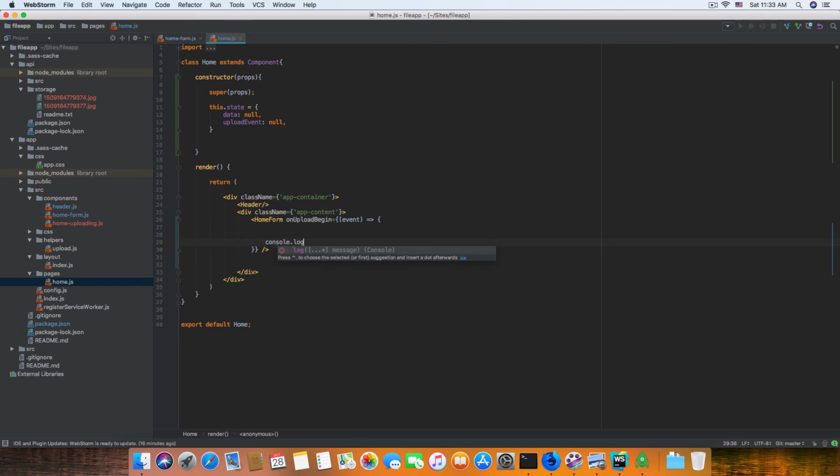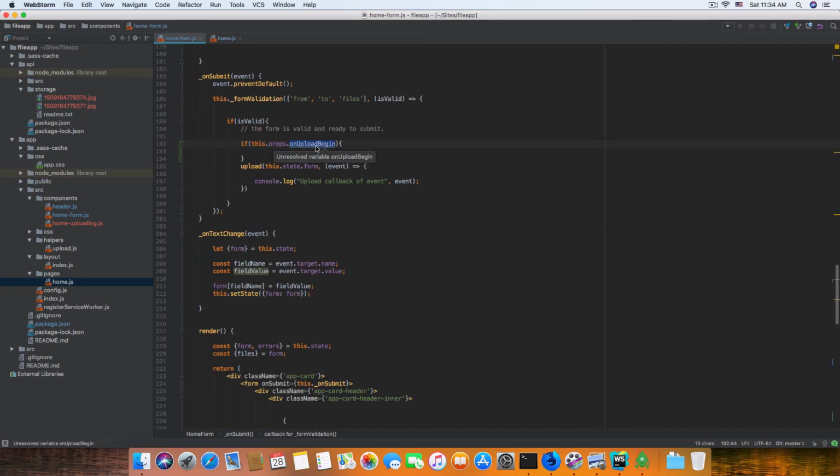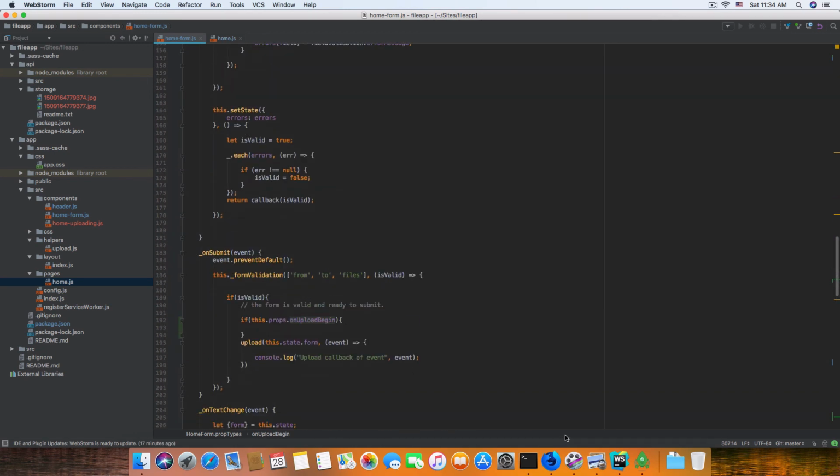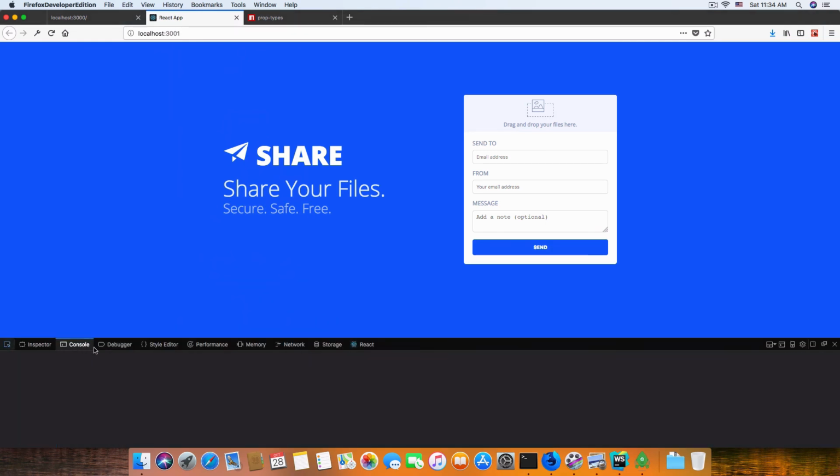But it can't show those logs even. The event is passed from the child component HomeForm, right? Okay, so on upload begin, let's define that in propTypes as PropTypes.func. This will be a function. Okay, so let's make a test, and we can see the browser.